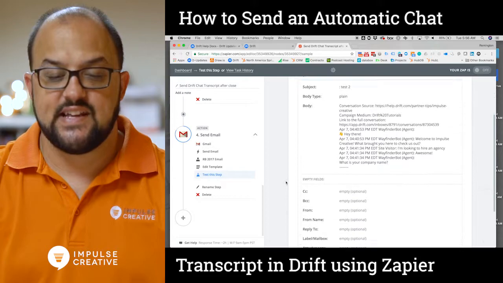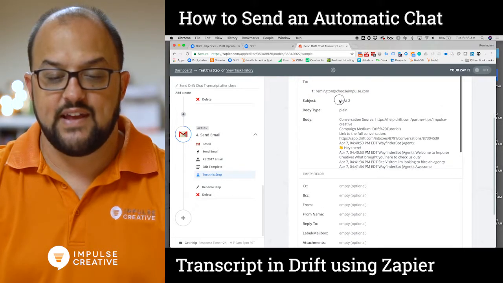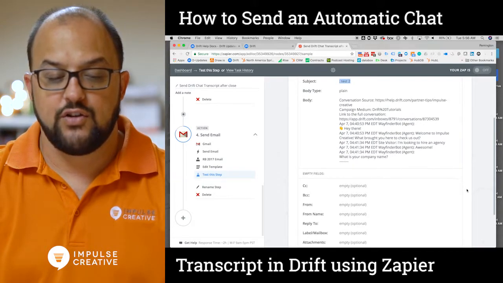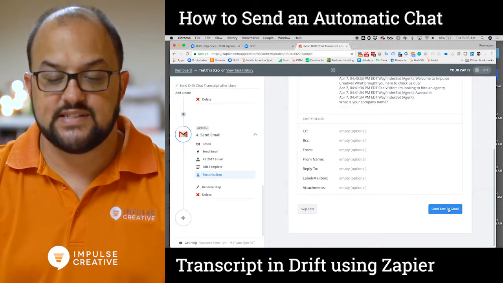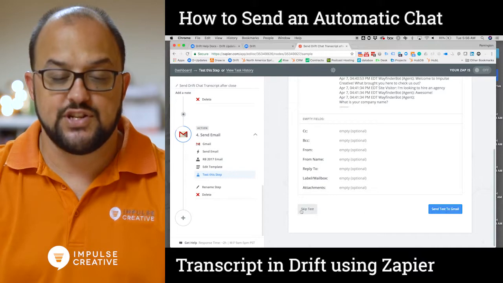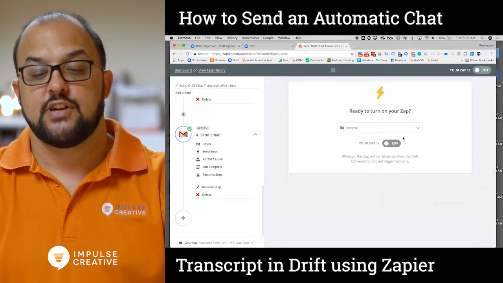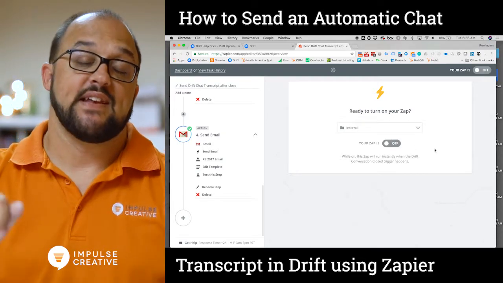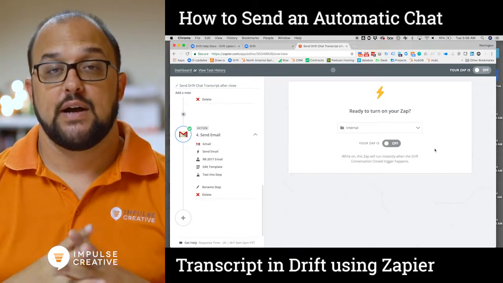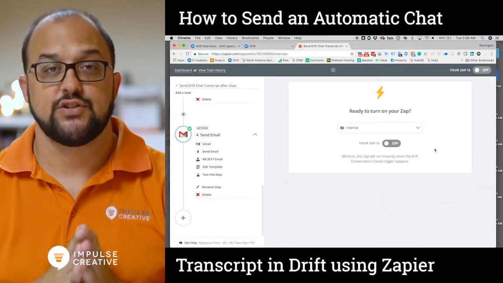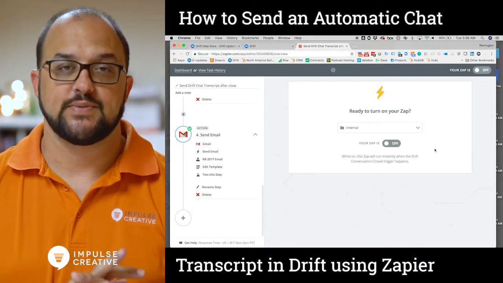Once you're done with that, go ahead and click continue, and you'll get a test. You'll see a test email come through. It'll have the actual name, it'll have your entire chat transcript, and then all you need to do is send tests to see how it looks in your Gmail, or you can skip the test and finish and then turn on your Zap. And now anything that closes a conversation will automatically have a chat transcript sent on.